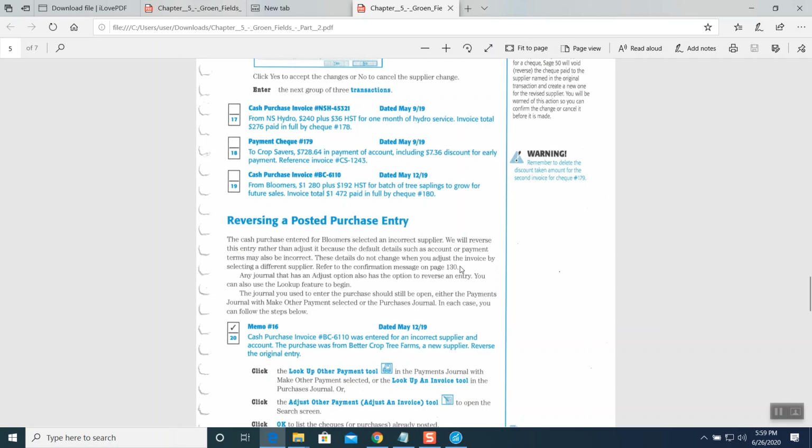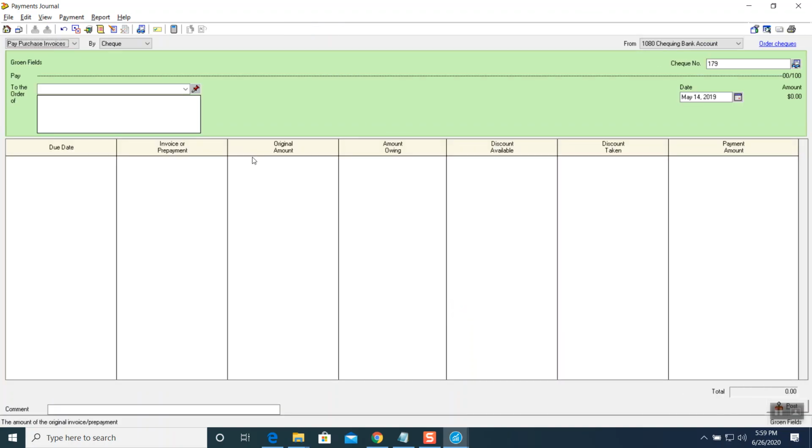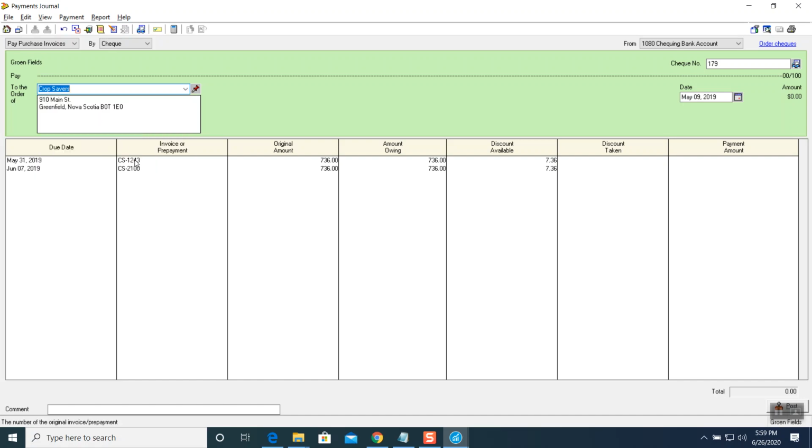Let's do it. How? Go to your main window, payments, and now we're looking for check number. Yeah, check number 179 automatically comes there. Now, what is the date? May 9th. So May 9th. What is the name of the company? Name of the company is Crop Savers. Crop Savers. Two invoices come.